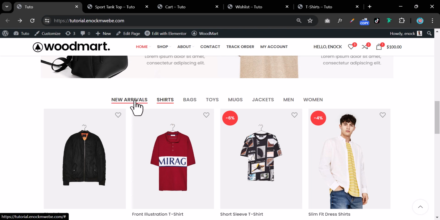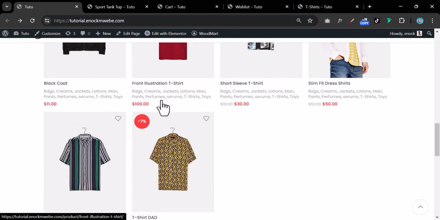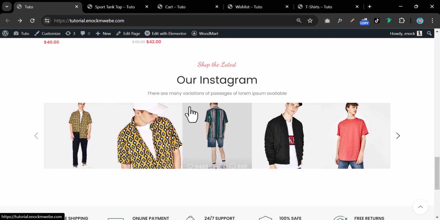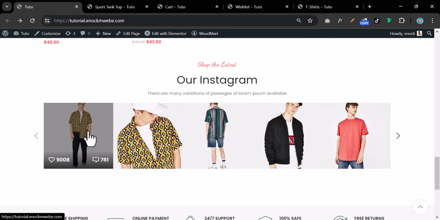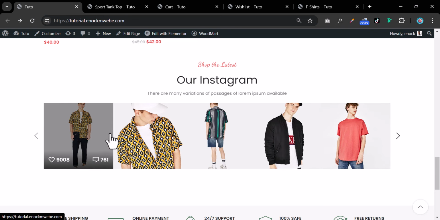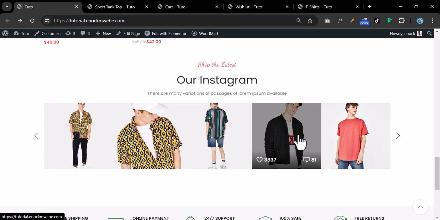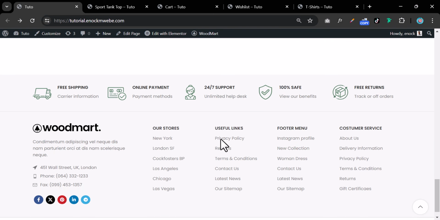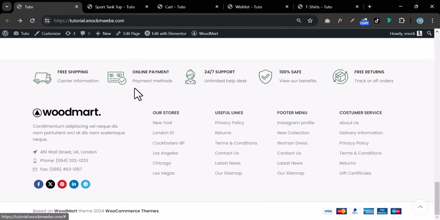I think this is a nice way for your customers to navigate around your website. Then below that, I'm going to show you how to add something like an Instagram feed or photos that look like this, exhibiting some of the social media posts that you've made or photos that you've shared on your social media. Then under that, you're going to have a footer that looks like this with all this shipping information, 24/7 support. I'm going to show you how to create this footer right here.